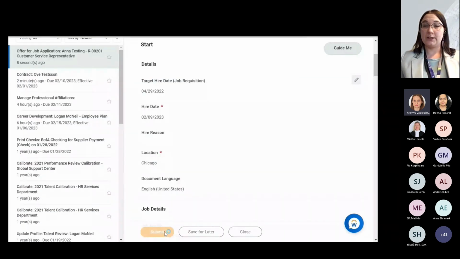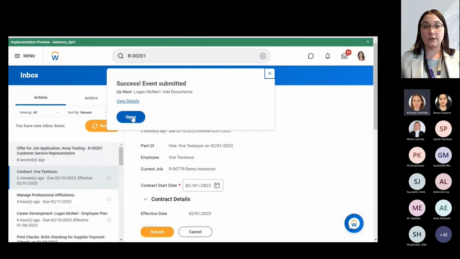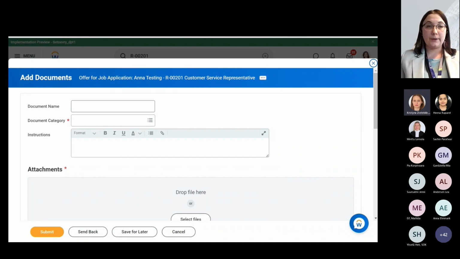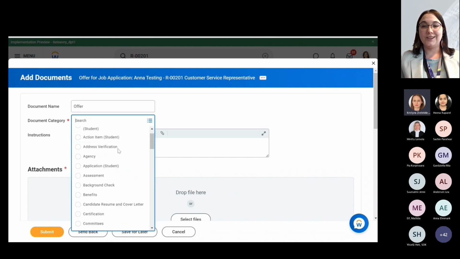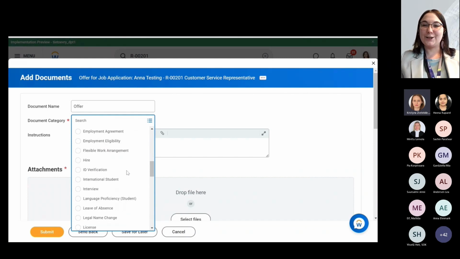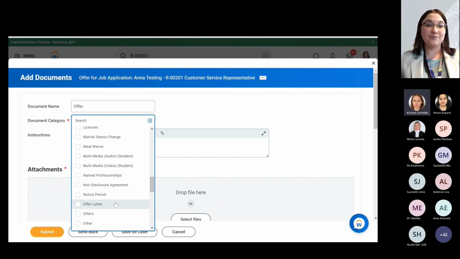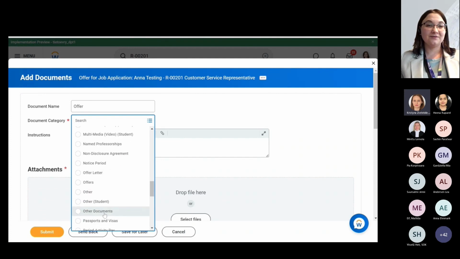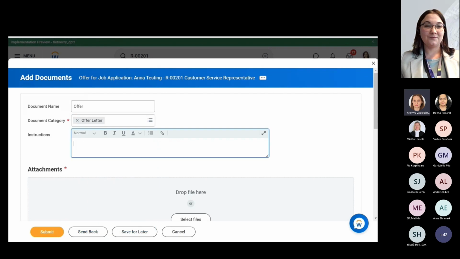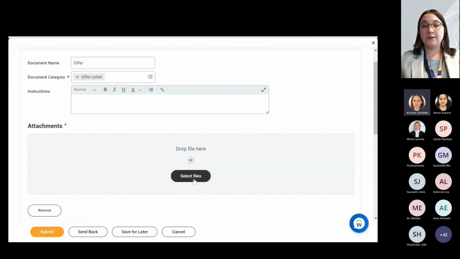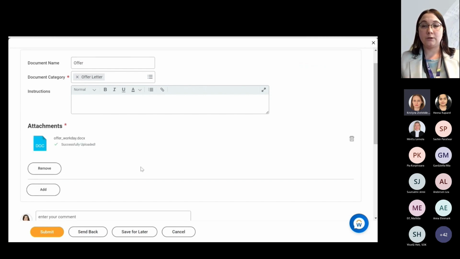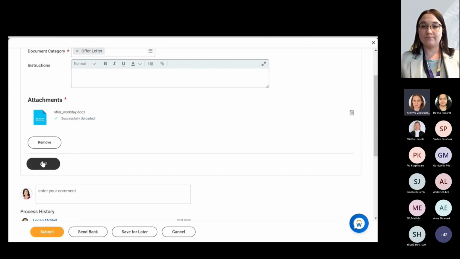Now we get the add documents task into Logan's inbox, where we can add the name to the document and choose from the categories. There are multiple options here. We can add instructions to the document. And we'll add the file from our computer. And we could, of course, add multiple files if we wanted to.